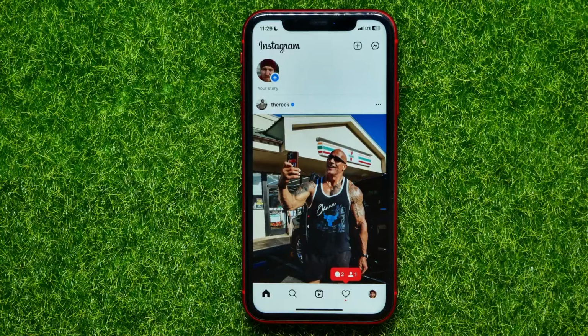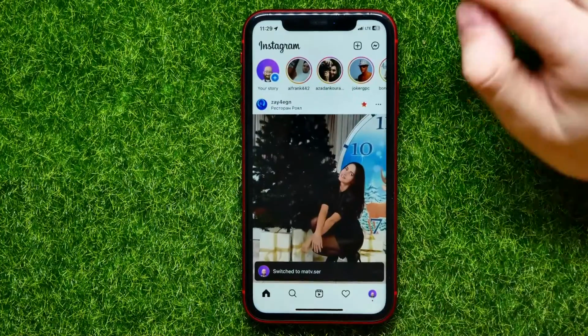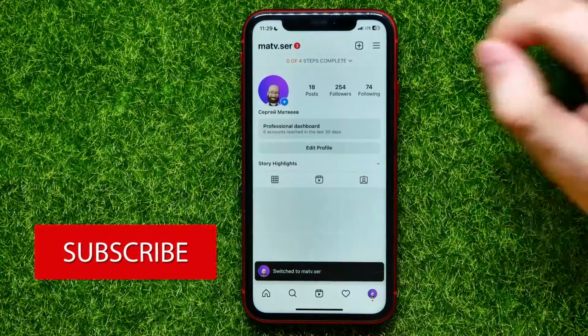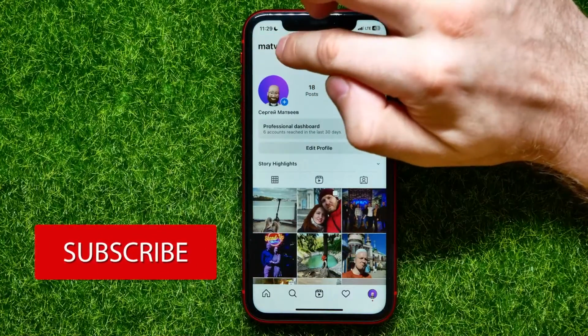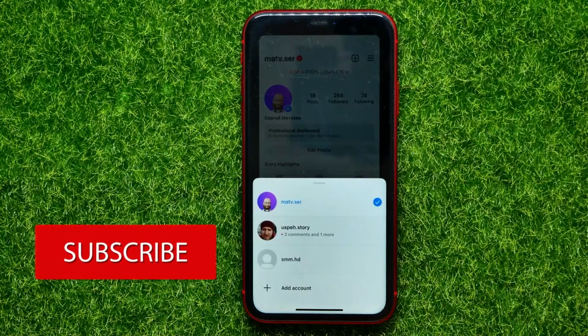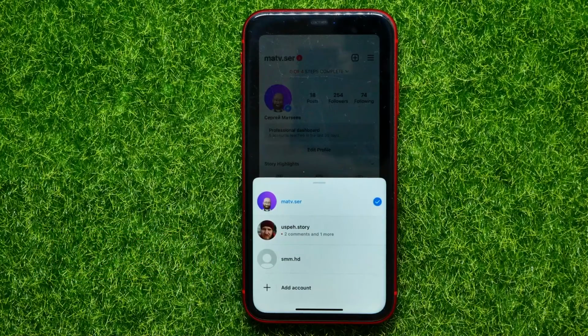that before. Also, you can switch between your accounts in that way, so you can open up your profile, hit at your username, and it shows you all of your accounts. Actually, I have 3 accounts logged in at the same time.